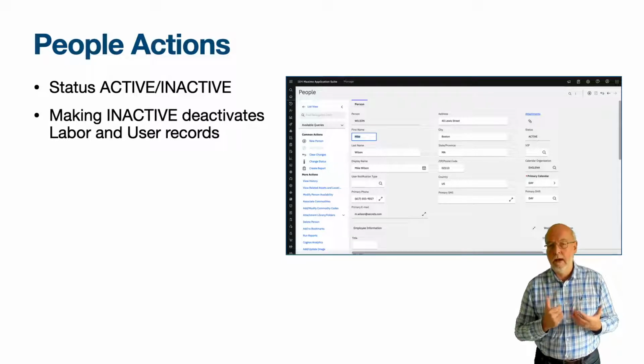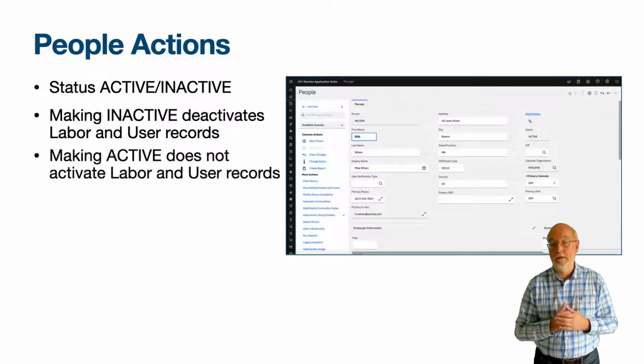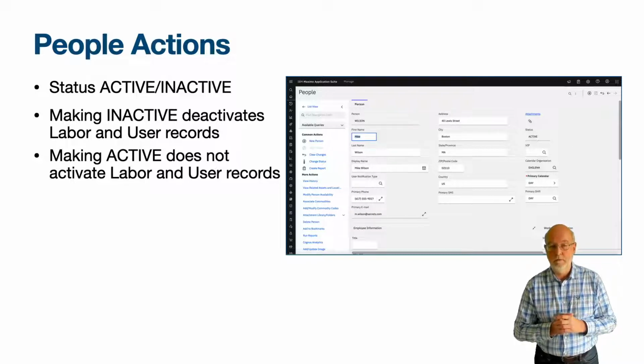If an inactive person is made active again, you will need to manually change status on any labour or user record. The status is not rolled through to these records. You will be warned if these records exist. There is an action View History that shows the status history of the person record.